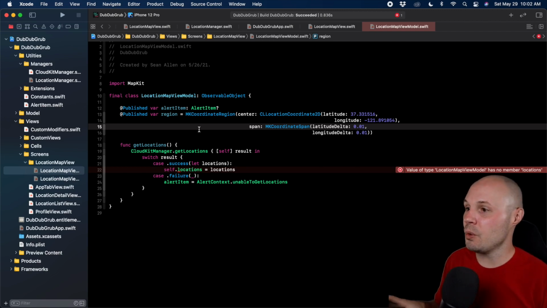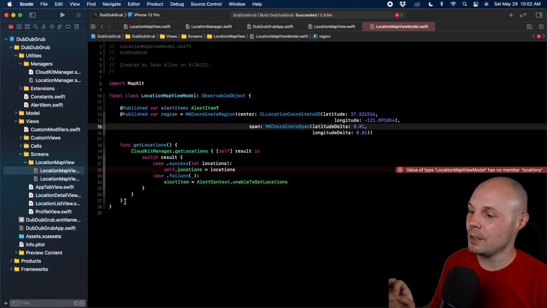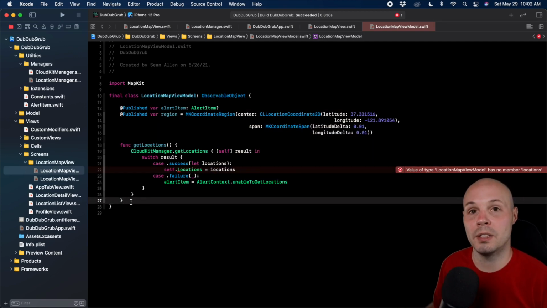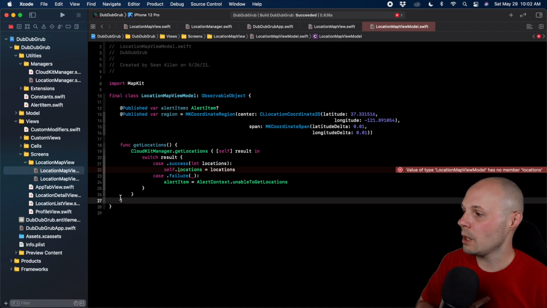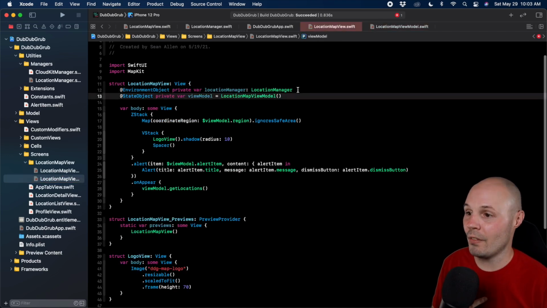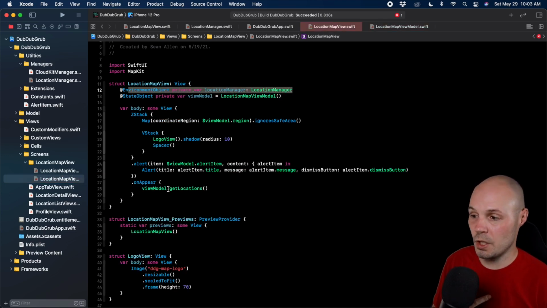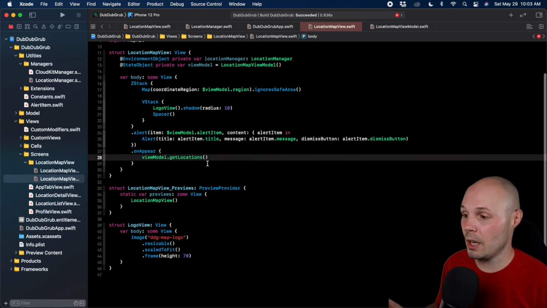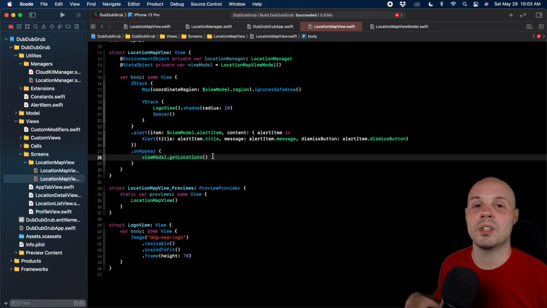But anyway, let me tell you why I chose not to have the environment object in my view model. Because, again, you can check out the Stack Overflow article. I felt it led to more confusing and convoluted code rather than just having my environment object here. And you'll see in a second, we're just going to pass the reference to that environment object via this getLocations function right here.